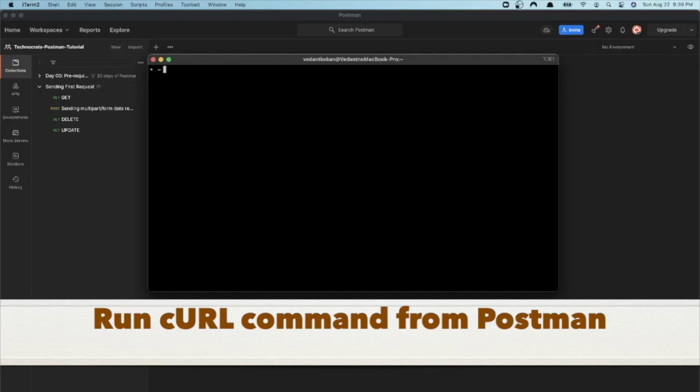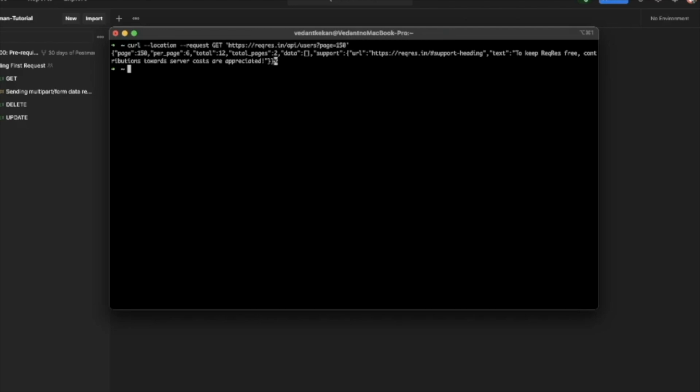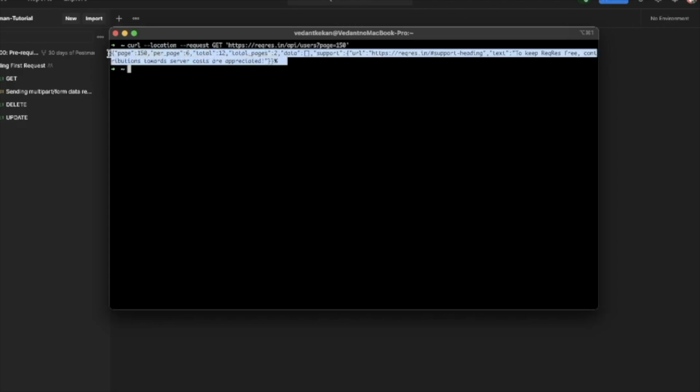You will see how to convert a curl command into a Postman request. Here is a sample curl command, and usually we can just hit it from our command prompt or terminal and we get a response from our API server. But now if you want to run this curl command from Postman, there is an easy way.